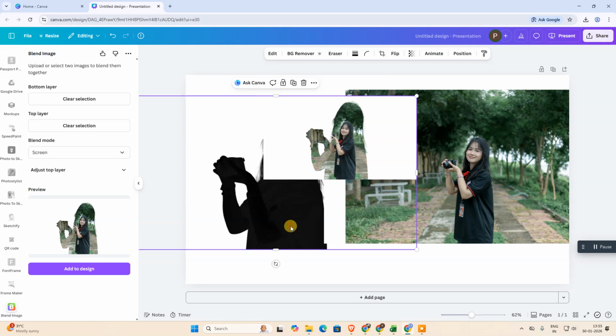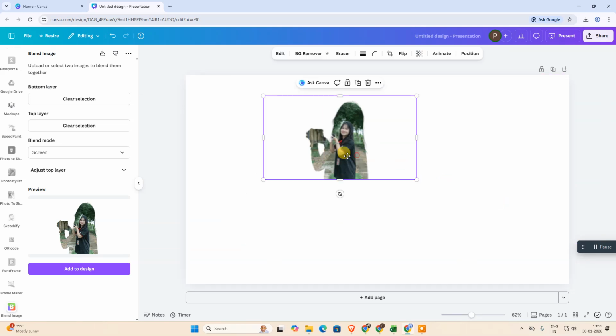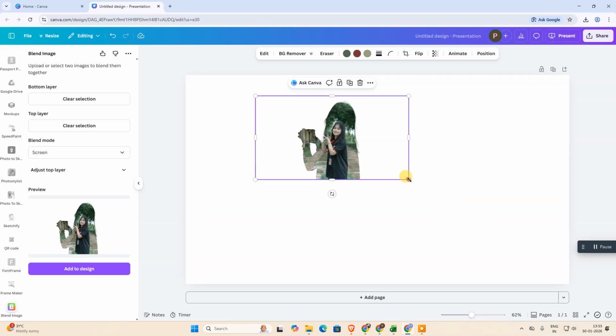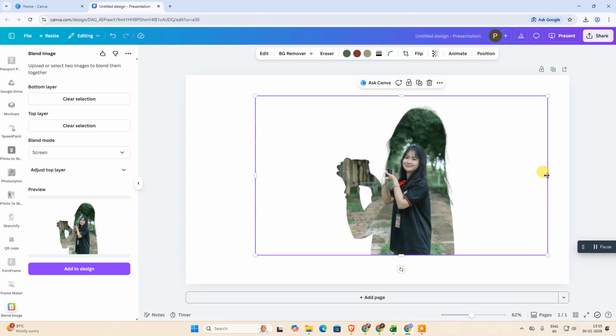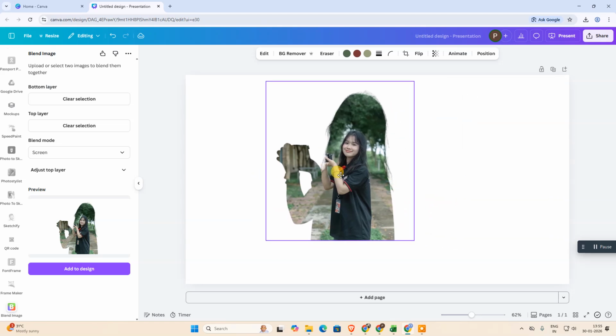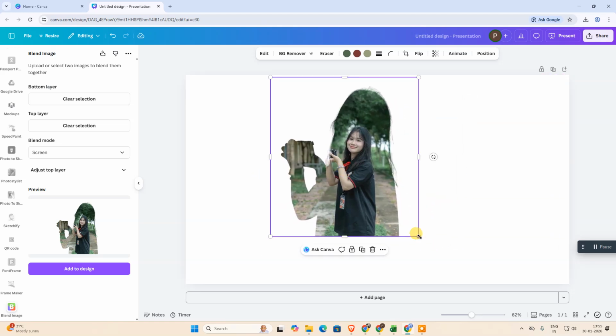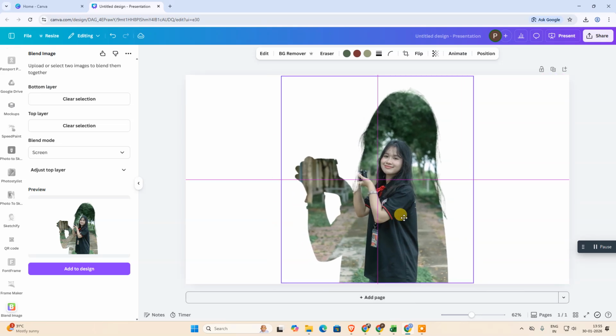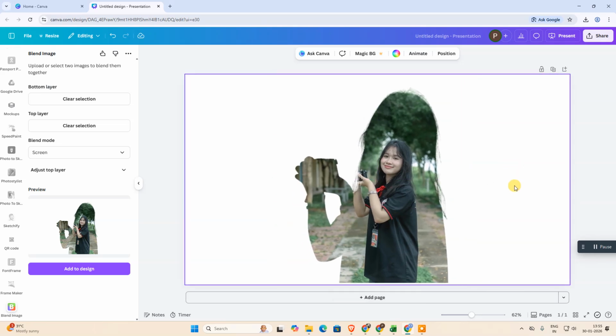Now this image has been added to the page. You can delete the original and keep this generated image on the page, and just crop it and make the size which you want. Now you can see this is a clipping, this is masking, or you can say clipping masking.